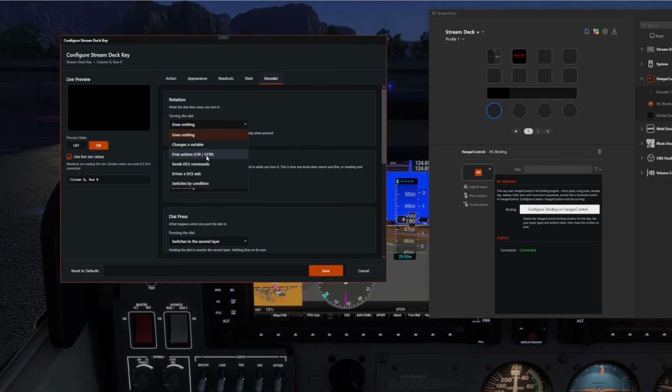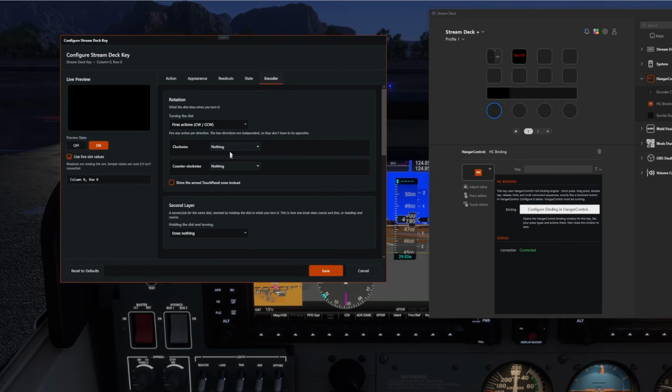I always prefer just the direct fire actions. But if you know that your variable is read and write, then you can certainly use change as variable. And turning left will automatically establish a minus. Turning right will establish a plus. I'm going to do fire actions. I like being able to control them both directions.